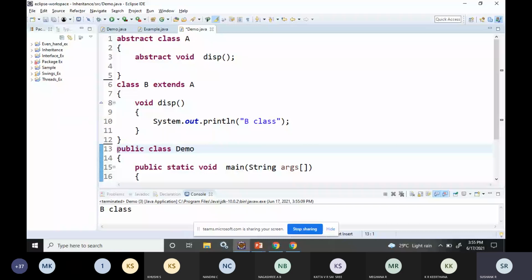See, abstract classes cannot be used to create objects. They can be used to create references only. So that point also you just keep in mind. So what is the usage of this abstract class, sir?